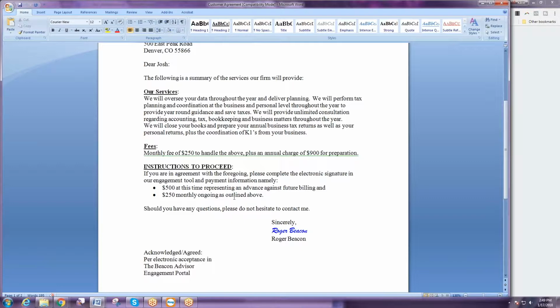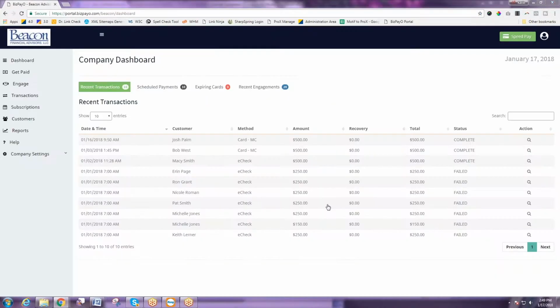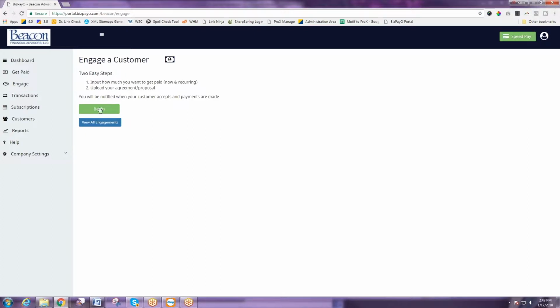When I'm ready to engage this person, I'm going to start by logging into my BizPayo dashboard. And I'm going to choose the Engage option from the left navigation. And then I'm going to walk through these few simple steps. The first thing it's going to ask me to do is type in how much I want to get paid now upon the acceptance of my services.